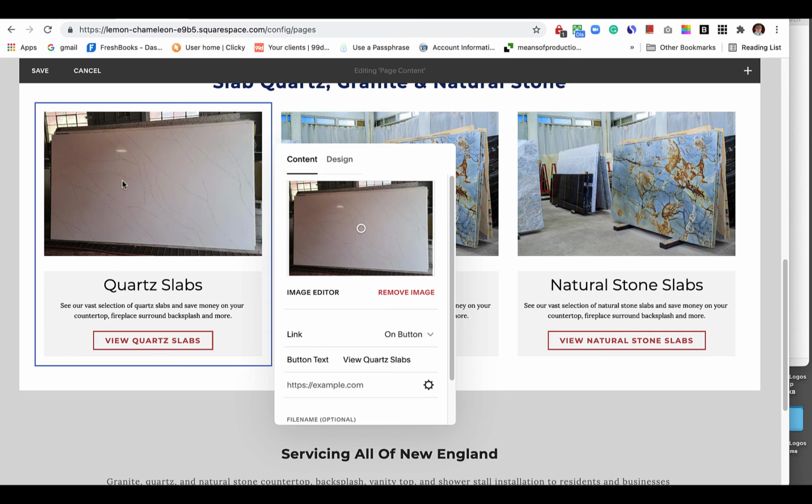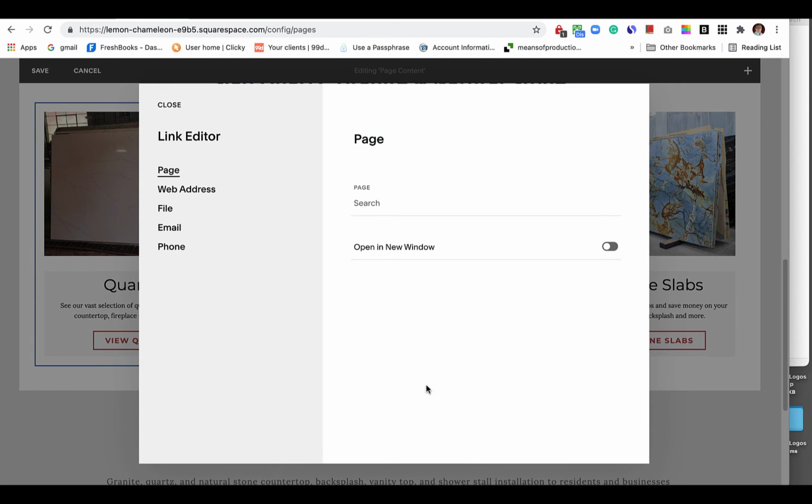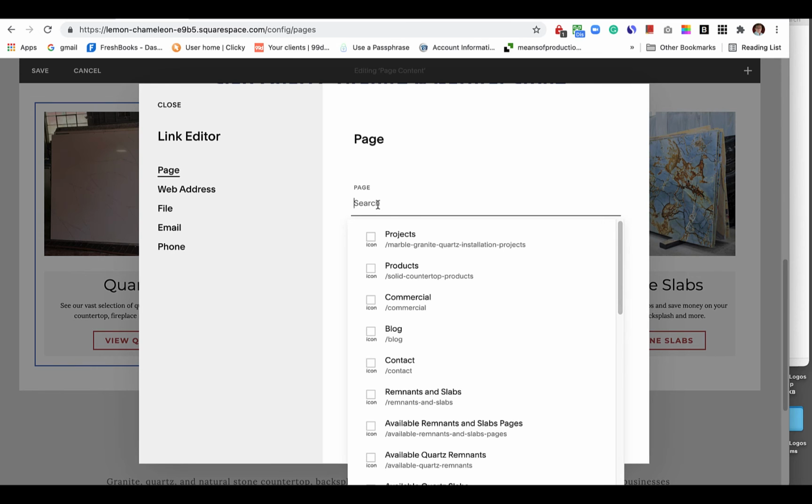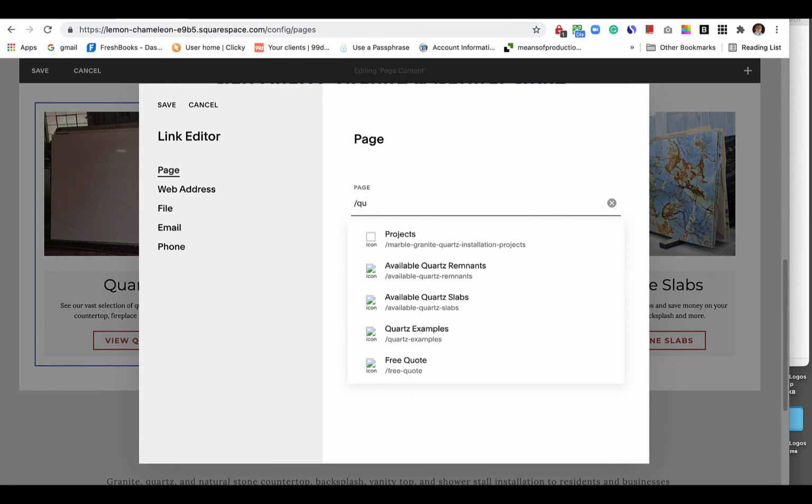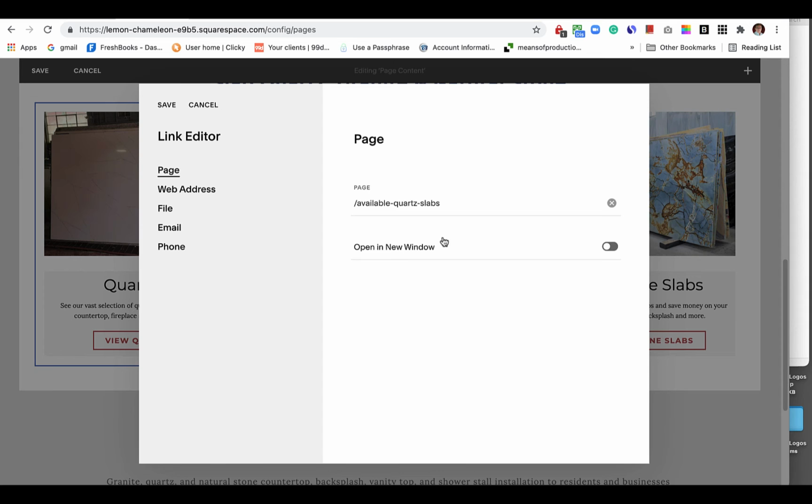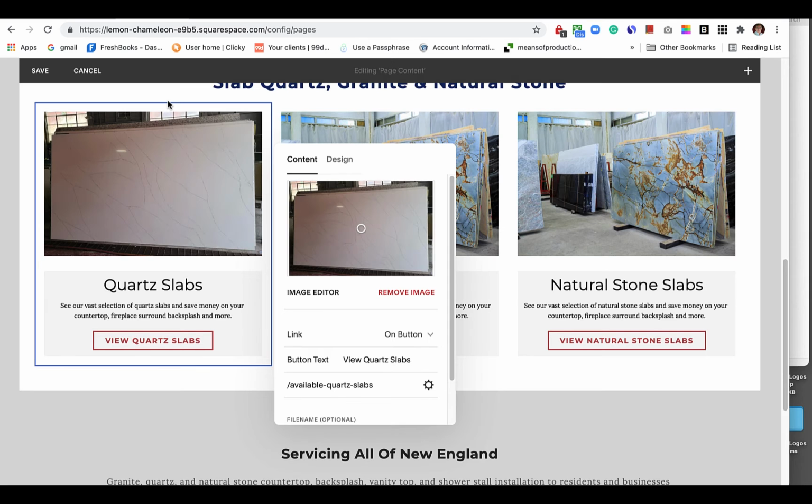So if you need to change these, you can actually add text in the link here. So this is the button, and I want that to go to the whole page with all the quartz slabs. So let me click on that real quick. It's a page on the website, so I click on Page. I'm going to put in quartz slabs. And here it is, right? So as I start to type it in, it actually shows me the page. So I click on that, then click Save.